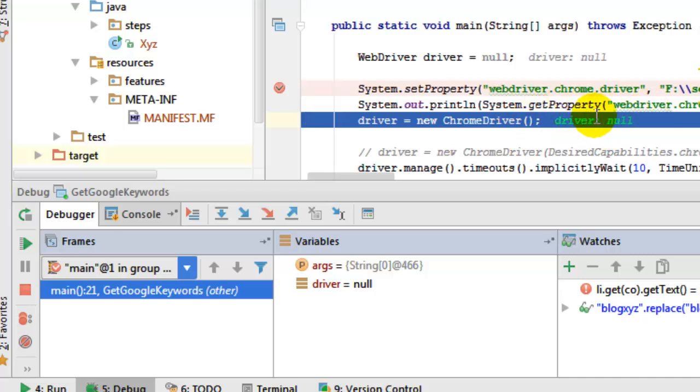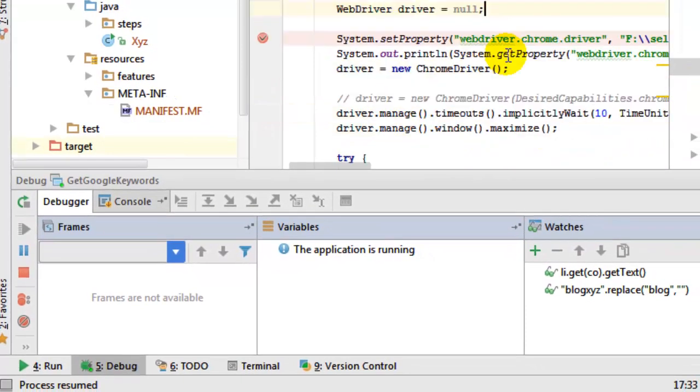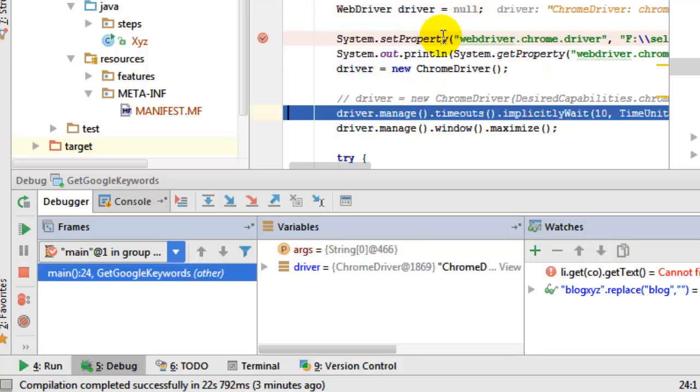For example, here it is showing that driver is null, and if I press F8, it will go to the next line. It is starting a Chrome driver, so it is going to wait for some time here. So this web driver is started, and then the control is going to be over here now. As you can see, the control is stopped in that line, and I'm going to press F8 again.